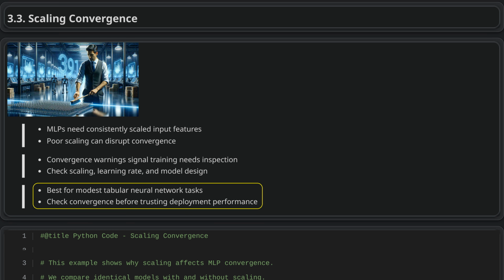Scikit-Learn's multi-layer perceptrons are useful for general neural network work, especially on tabular data, but they are not a substitute for deep learning frameworks built for large or complex models. As data size and feature count grow, training may become slow or unstable, so convergence should be checked during evaluation. A good MLP should have stable preprocessing, reasonable convergence, and a clear advantage over simpler models such as logistic regression or support vector machines.